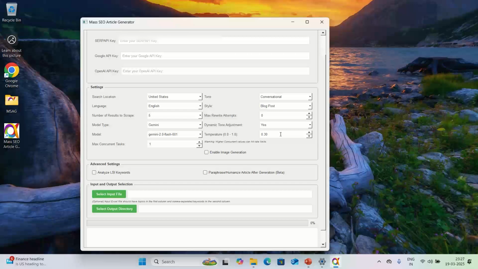So when you select it as yes, what it actually does is, it will analyze the topic, it will analyze the top results, and it will try to understand what the article tone has to be. So the tool will take that decision on its own. It will analyze all the data available with it, and it will select whichever tone it feels that topic falls into, and then it will write accordingly. So if you have a mix of tones in a list of topics which you want to try out with this tool, or want to write articles automatically, then I would recommend using dynamic tone adjustment.